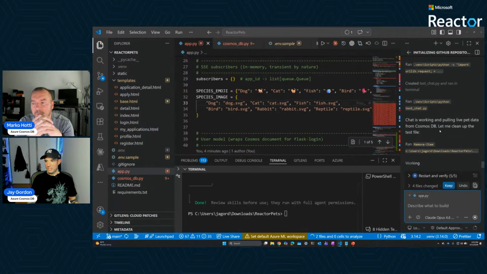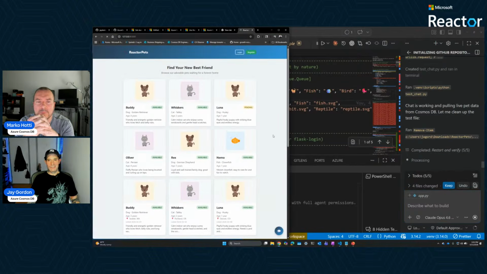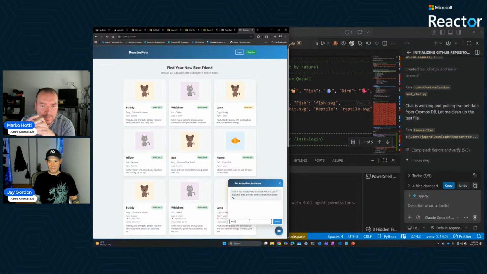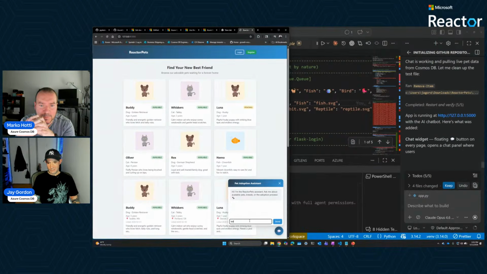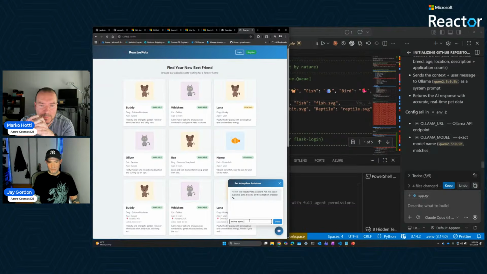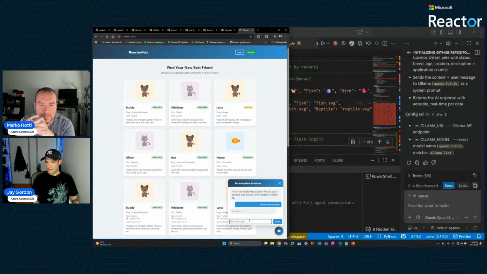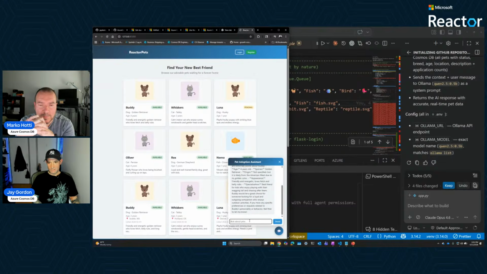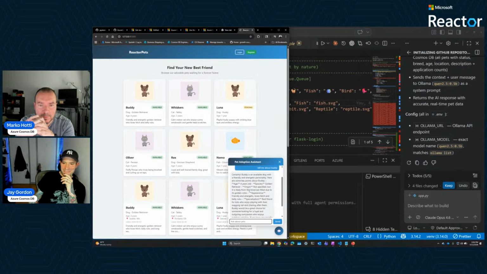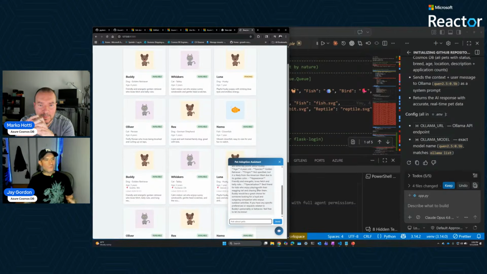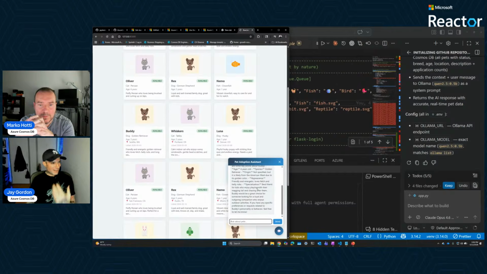Okay, so it's saying that our chat is working and pulling live pet data. Let's see if our chatbot is working. Tell me about Buddy. Whoa, oh, it does work. Yeah, certainly, Buddy is an available dog with a friendly... So we added AI. It generated AI for us. That's pretty cool. That's amazing.